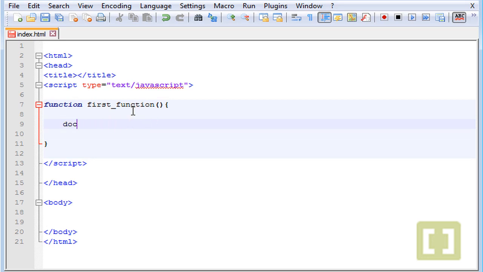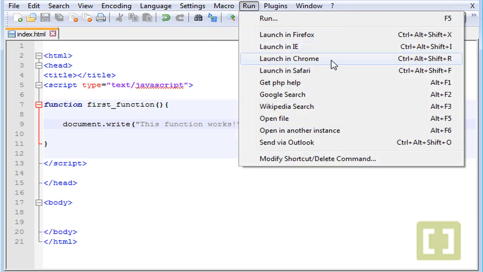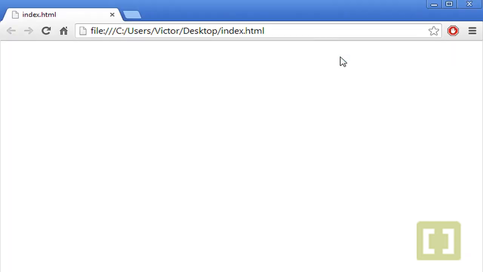Let's type, for example, document.write, parenthesis, semicolon, and here, "this function works". Okay, so save this, and if we run this in Chrome now, nothing happens.